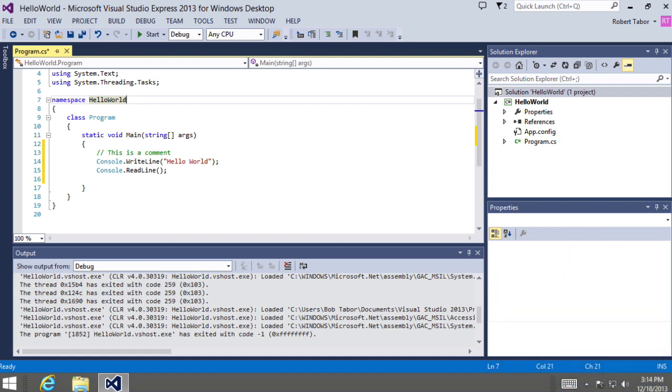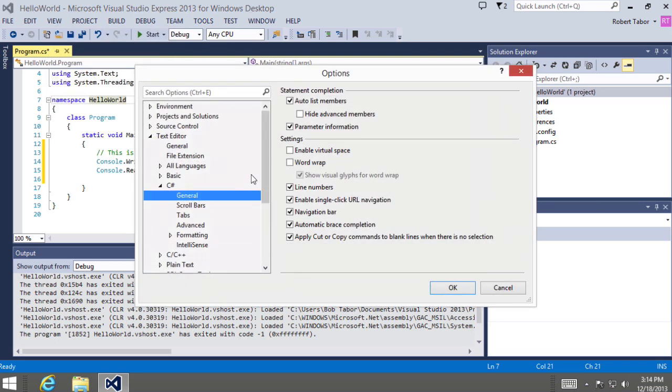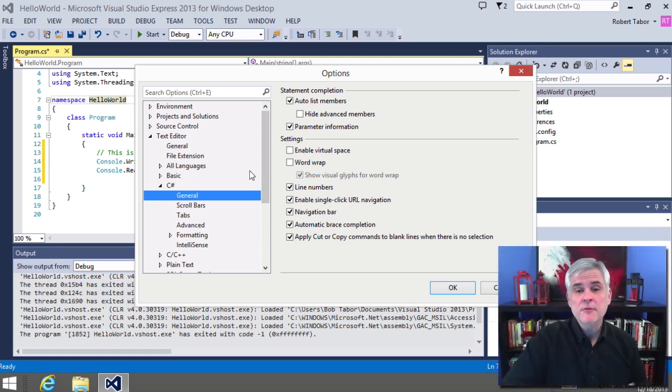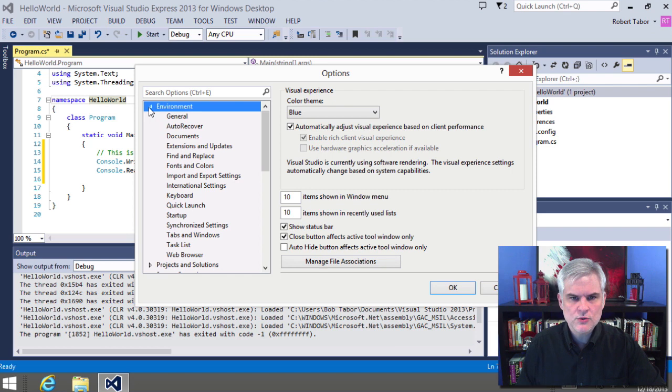So let's do this now. I want to go back to Tools, Options, and this time what I want to do is change the colors in the code editor window. Now, some people prefer dark colors whenever they're working with Visual Studio all day, every day. They claim that it's easier on the eyes. Okay, so what we want to do is go to Environment, and then I'm going to drill down there and go to Fonts and Colors there.